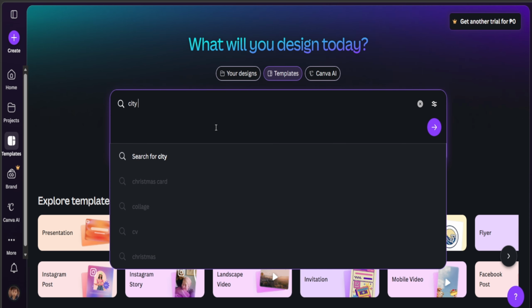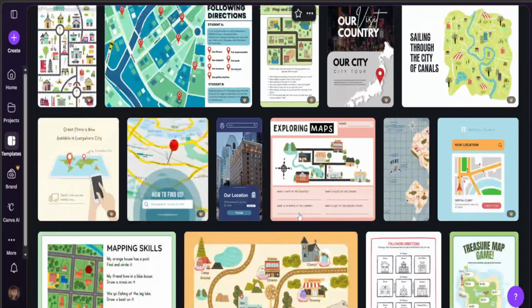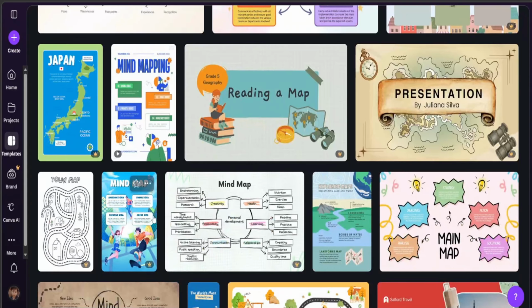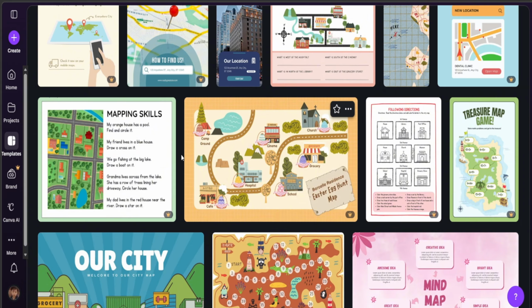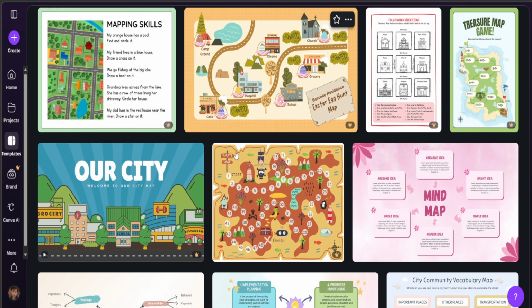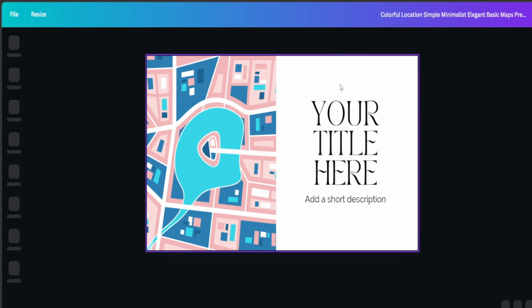But in our case, we're just gonna put in city maps so that the search bar doesn't get confused. We're gonna search for city maps, and then we'll be able to see lots of templates that we can make use of. So you're gonna explore whichever map suits you the most. Maybe you want a single page or an entire presentation for a map. But anyways, let's say you choose this one, and then you're gonna go ahead and press on customize this template.